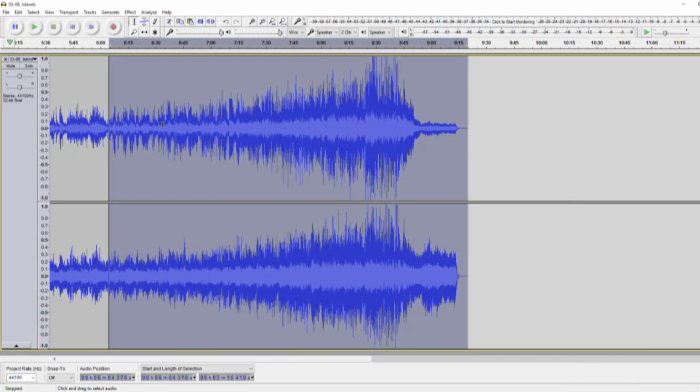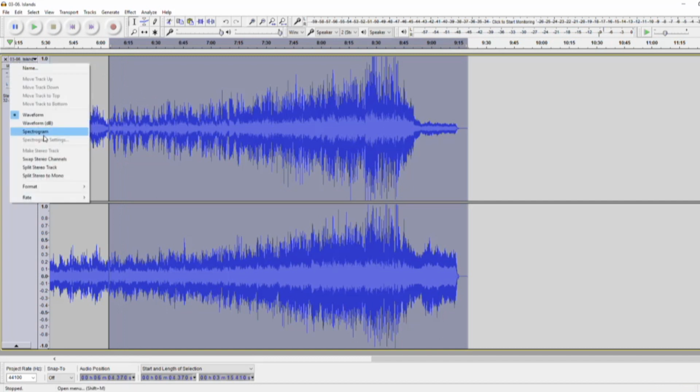This is just a quick tutorial to show you how to remove the 14.5 kilohertz frequency from Islands. If I go ahead and play the track. If you're able to hear frequencies that high, it's very persistent and very annoying.